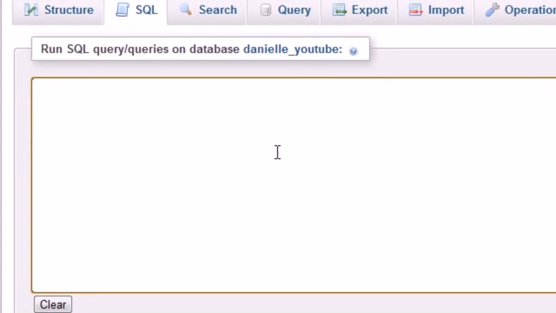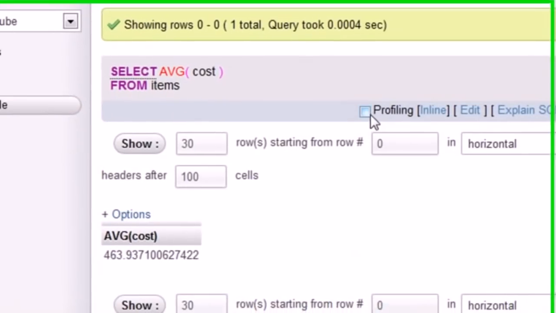So say we wanted to add all of the items together, the price of all the items, and figure out the average cost of all of the items on my website. In order to do that, just go ahead and select average. Average is an aggregate function, so this is only going to give you one number as a result, not a whole list. The average cost of all the items. So let me go ahead and run this and check it out.